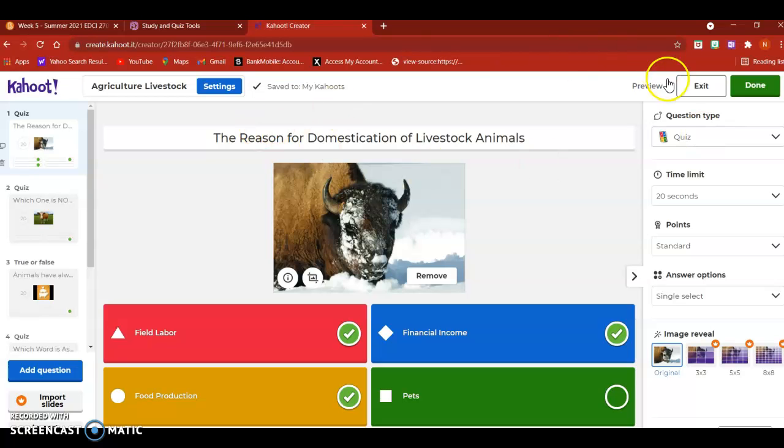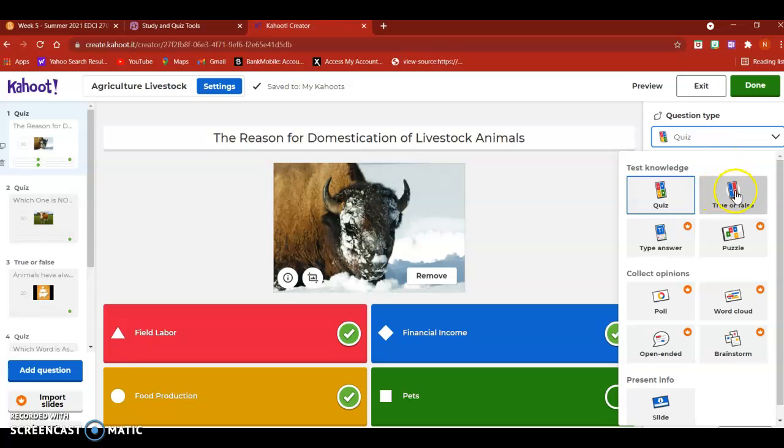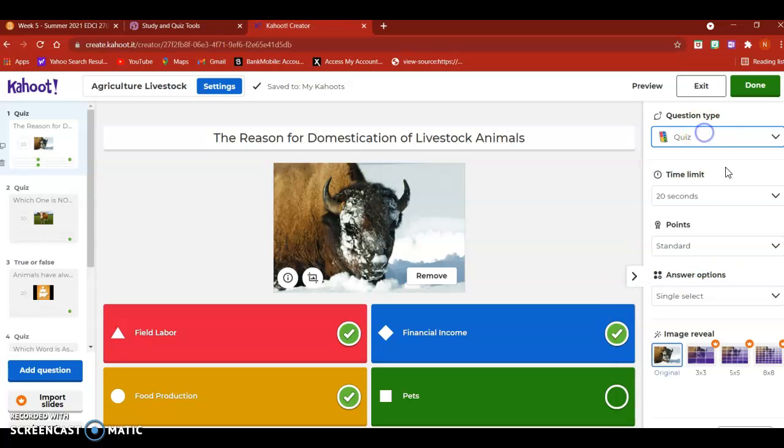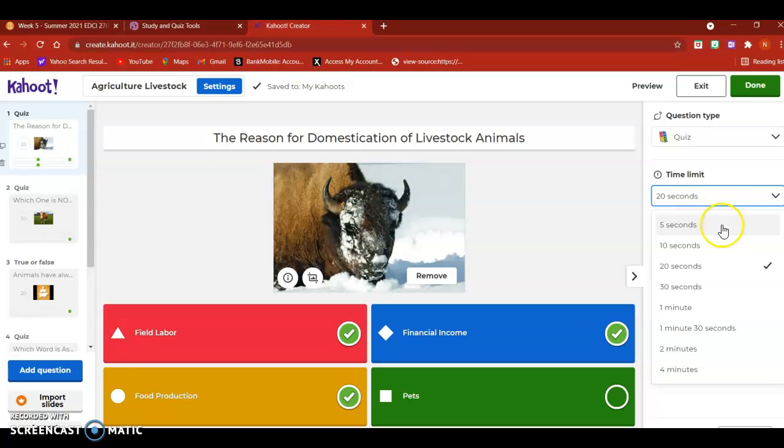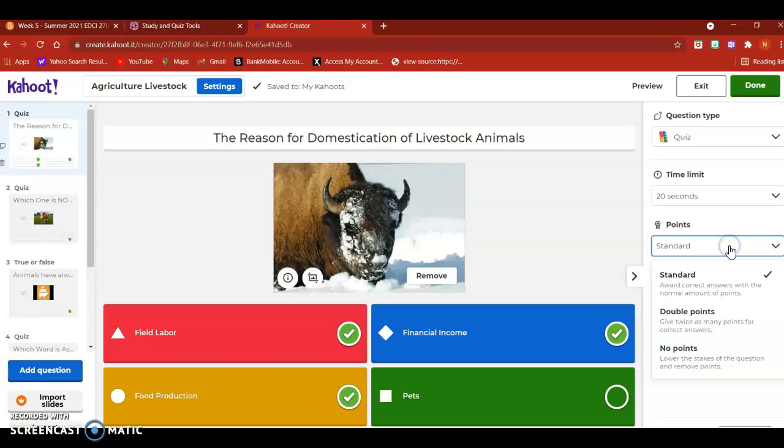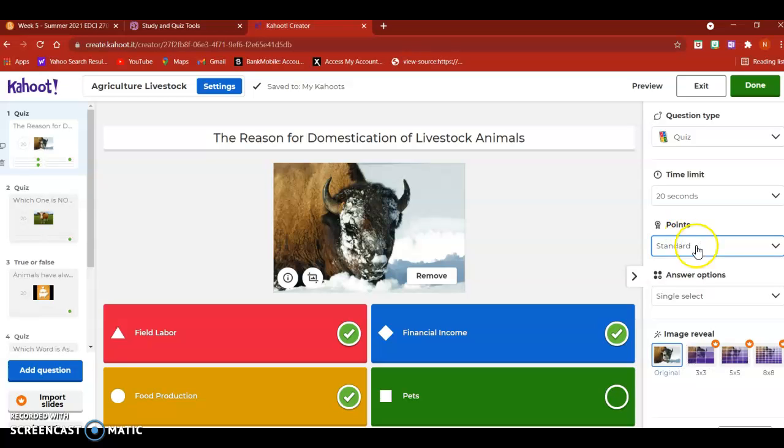I really like this too, because I can come up here and click all these different question types that I want to use: quiz, true or false, type answer, puzzle, even polls. I can do a time limit so that people have so long to answer each question. I have a point system where some questions that require more get more points, and some you don't get any points.